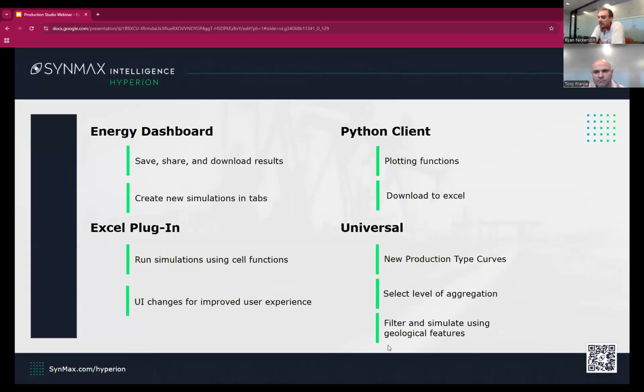Yeah, so this is kind of what's to come. This is our roadmap for version 1.5 that we're going to try to release this quarter. What's included in that for the front end will be all of the features that maybe you're used to in data center or geo, where you can create new tabs, you can share, save and download your results, and send a simulation to a coworker and say, hey, check this out. All of that functionality we're hoping to move over to Production Studio.